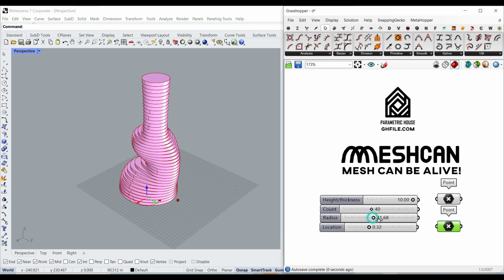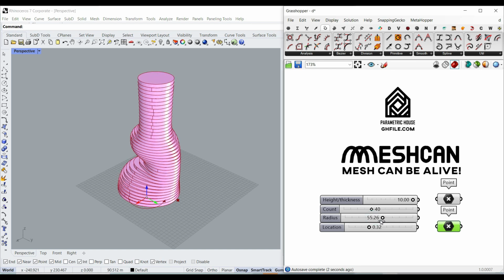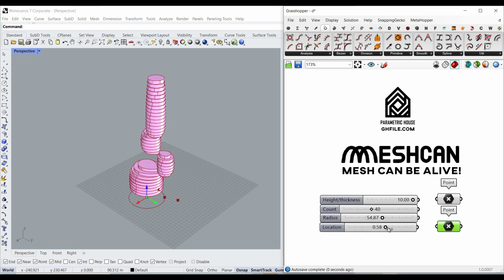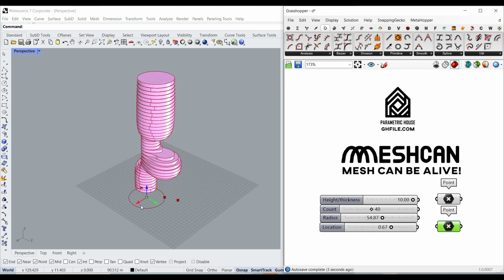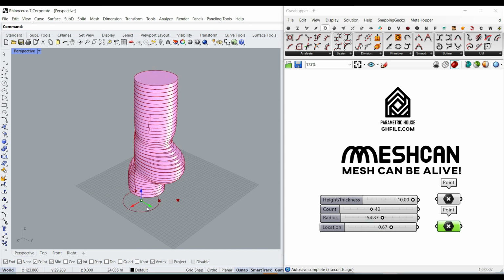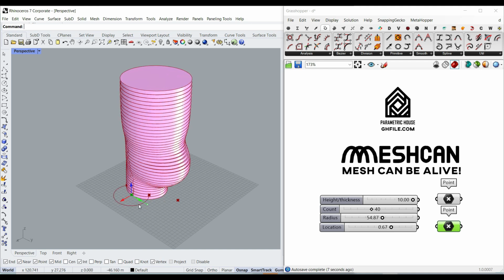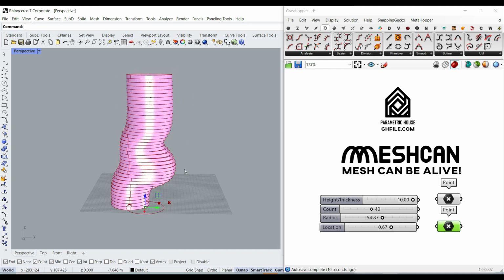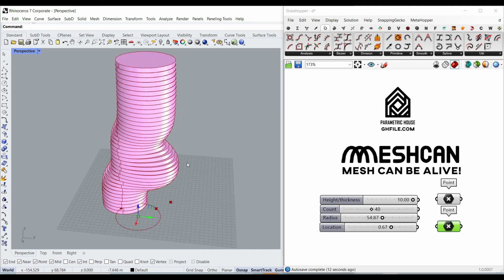We can change the radius, the location, and that is going to give us some opportunity to explore the different metaballs we can create. Okay, let's get started from scratch and learn this step by step.